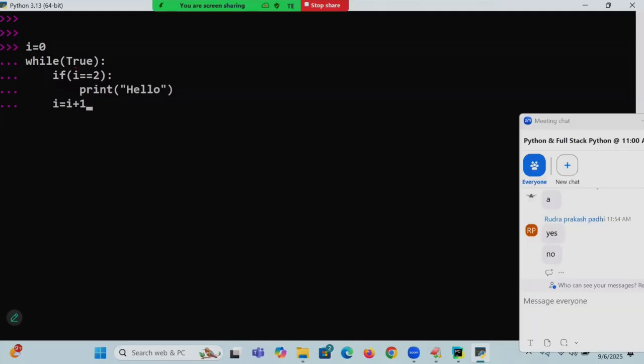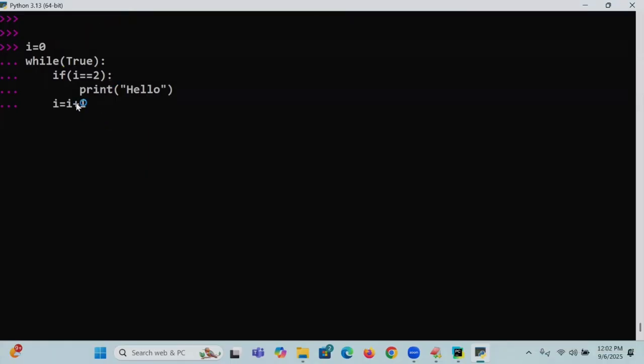Start with this. I is 0. Come on. While true, 2. 0 is equal to 2. Come on. So I will write it. One minute, student. Here I will write i not equal to 2, print that. Or instead of this, I will write this thing: if i is equal to 2, I will write break. Otherwise, I will print hello. Like this, I will write.